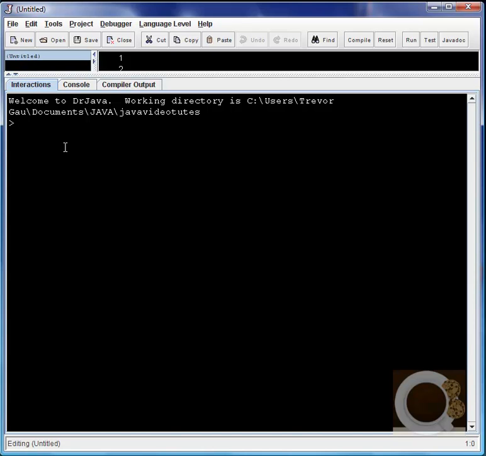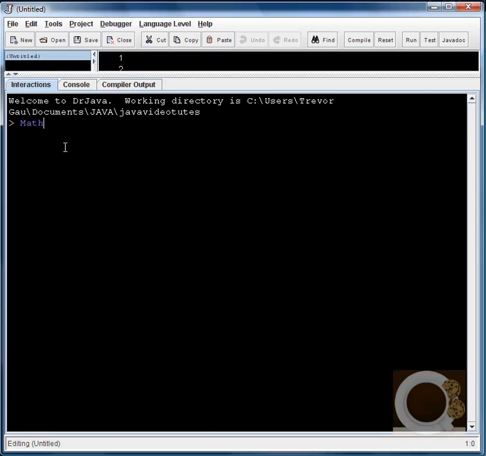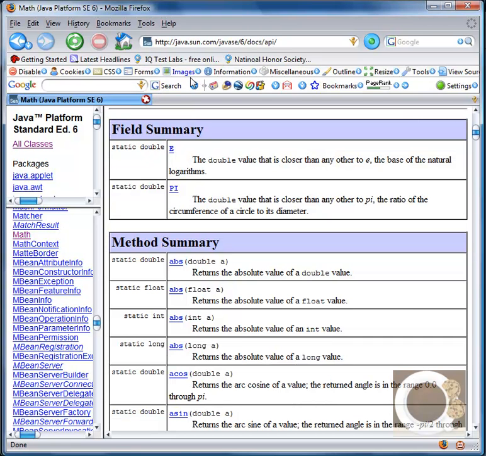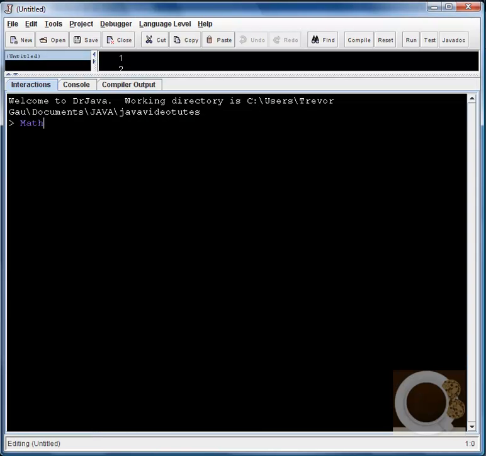Let's go ahead and start out by typing Math. I'm going to go back to the math class here, and it says static double E, and this E is capitalized. So let's say we want to access that value. It's the double value that is closer than any other to e, the base of all natural logarithms, which is about 2.718 something.